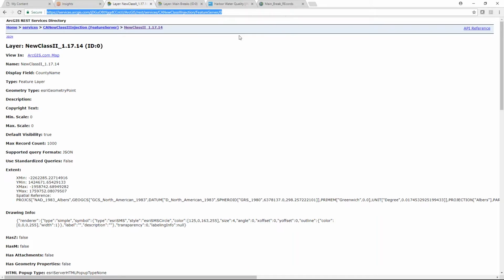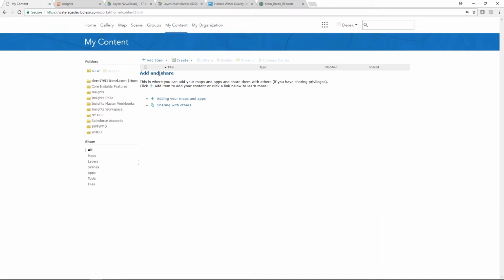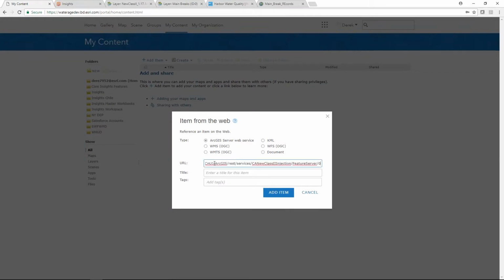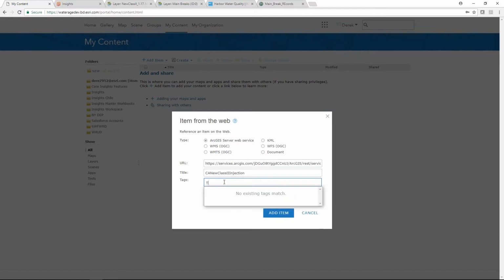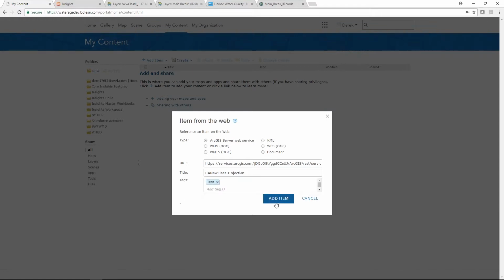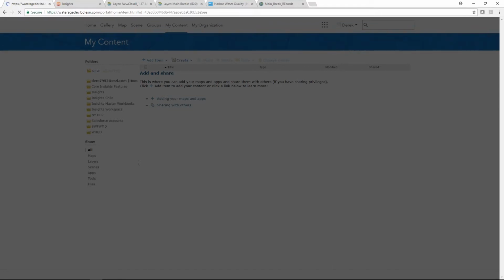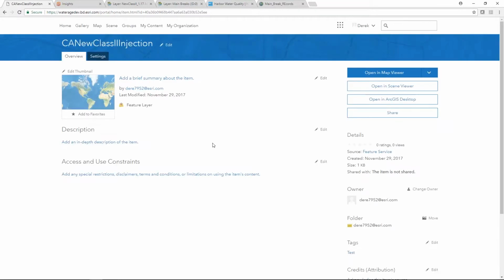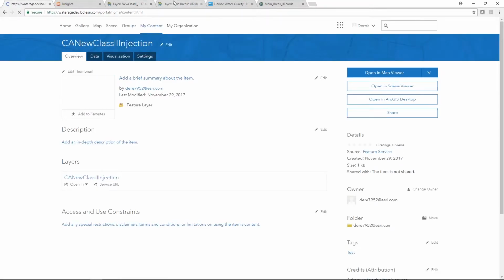So I can very simply just copy this service endpoint, and I can add it to my ArcGIS portal organization by going Add Item from the web. Just pasting that URL in there, you'll see it's going to bring through the title from that service, and I can add a tag to it.